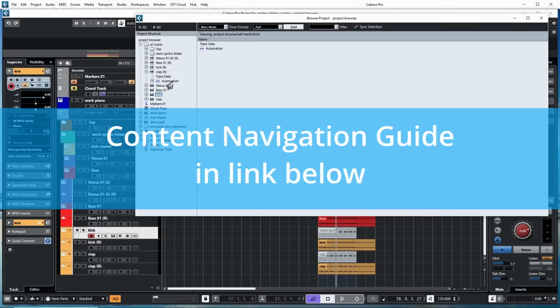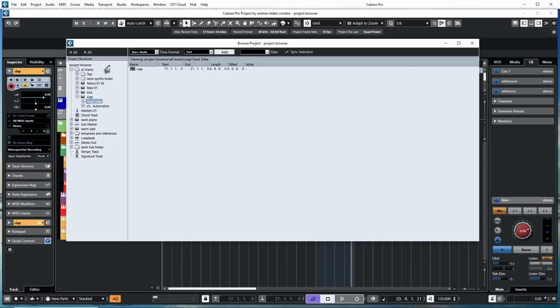Okay, so let's get started. So the project browser. It's basically something that allows you to see everything that's happening in your project.